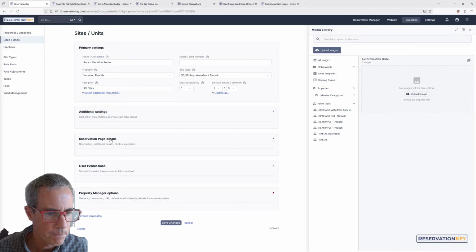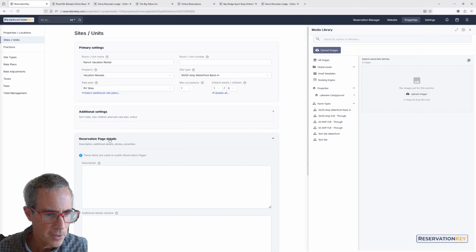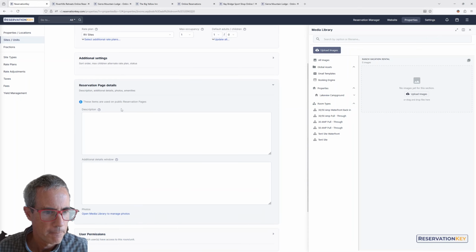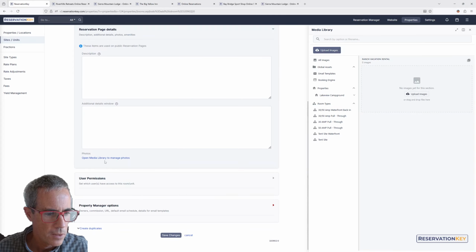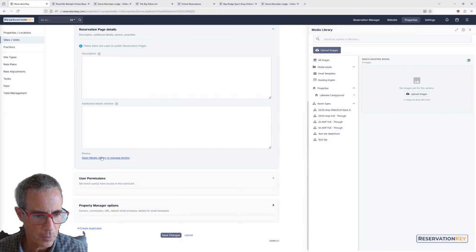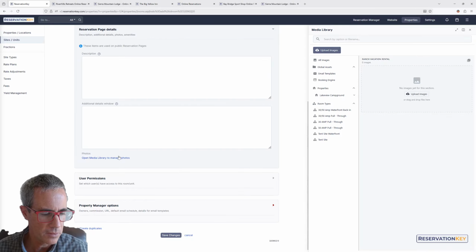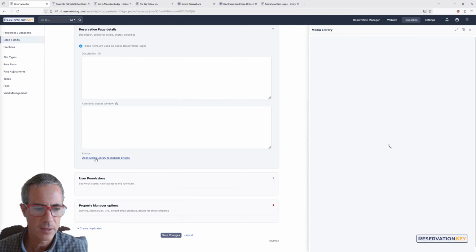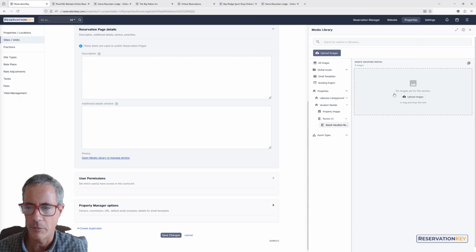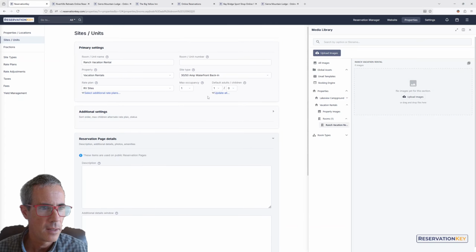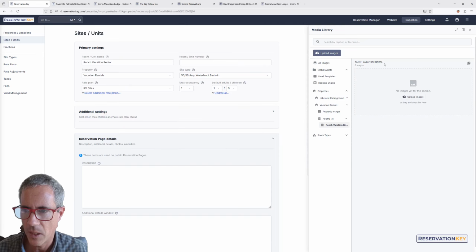We open it up, and on the reservation page details, we previously had a section here for all of the photo upload. It wasn't very organized. It was impossible to rearrange photos or to edit captions after the photos were uploaded. So that no longer is going to be there, but instead we've replaced it with a link to open the media library. So clicking that will then drill down directly into the photos for the unit or room that you're working on. So here we can see Ranch Vacation Rental is already selected.